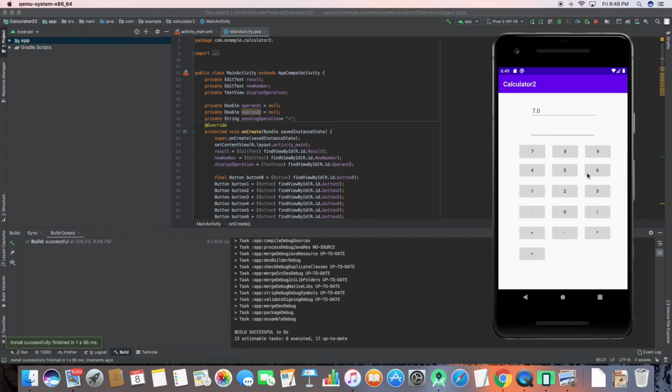So if you can see, I'm adding 7 and I'm pressing equal to, so it's 7, operand 1 equal to operand 2. If I perform multiply, so after a few tries you will get the hang of how this app works. It's not the best app, it has some bugs. I'm going to fix those bugs in the next part.